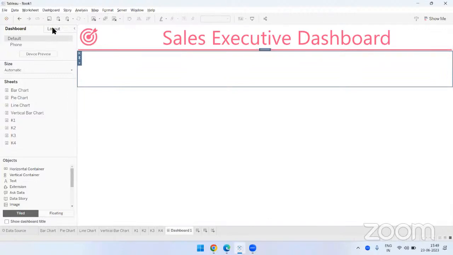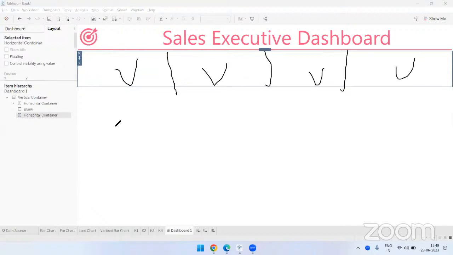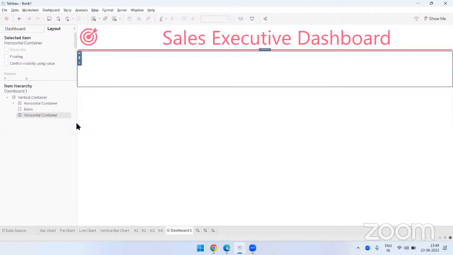To show the KPIs, it's very simple. First of all, I need to show the KPIs in an equidistant manner. Like first KPI should be shown here. So this is K1, this is K2, this is K3, and this is K4, right? So the width and height of every particular container should be the same. To make sure that happens, when you right click on the horizontal container, we use the option called distribute contents evenly. Using this option, we can make sure that the height and width of every sheet is the same.